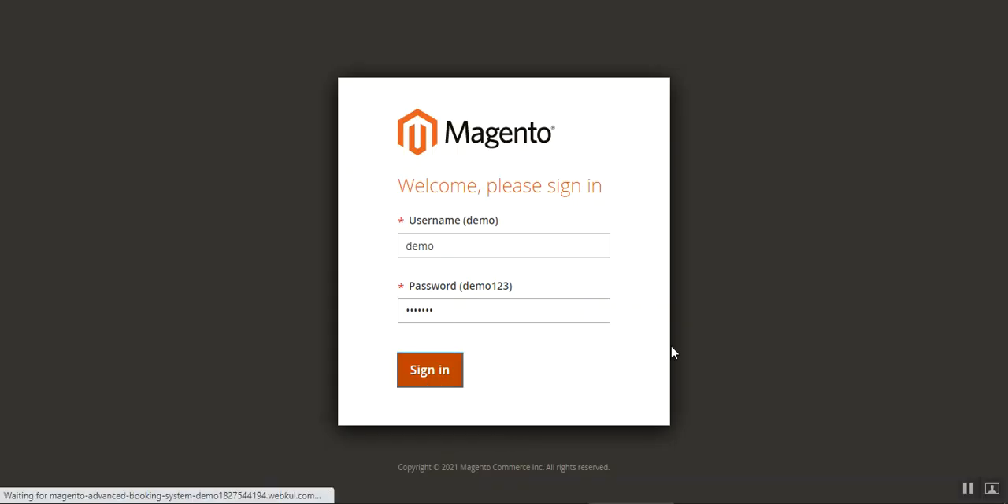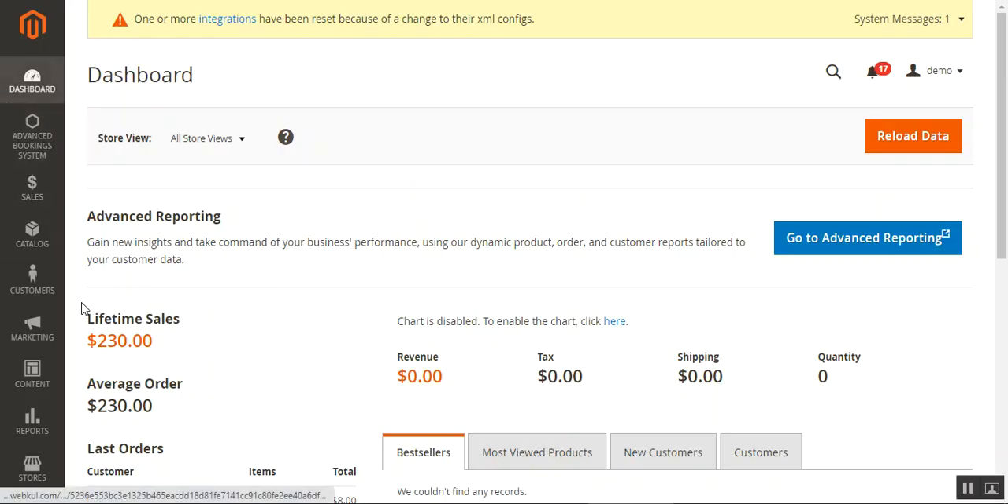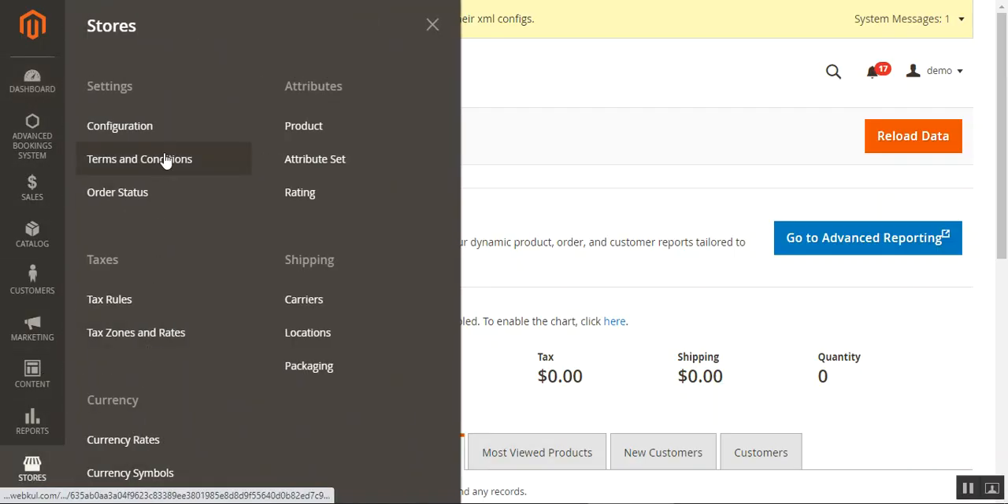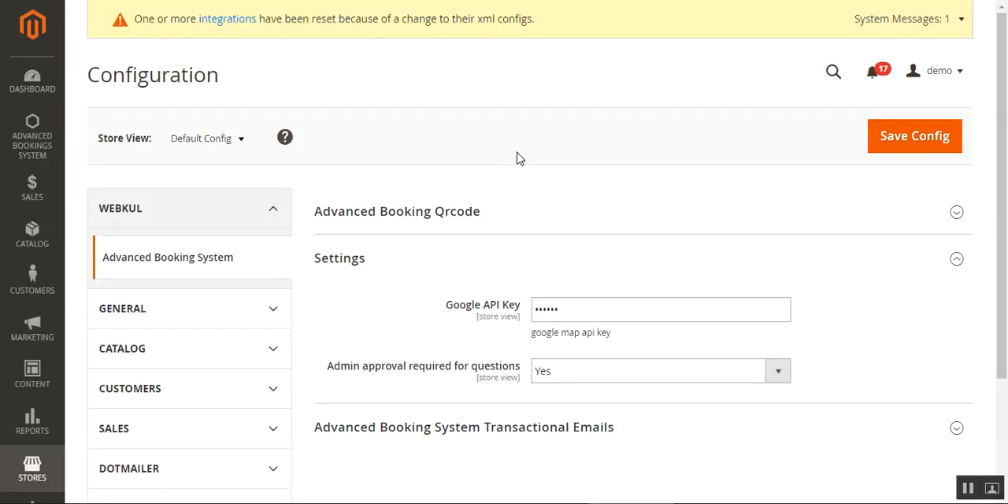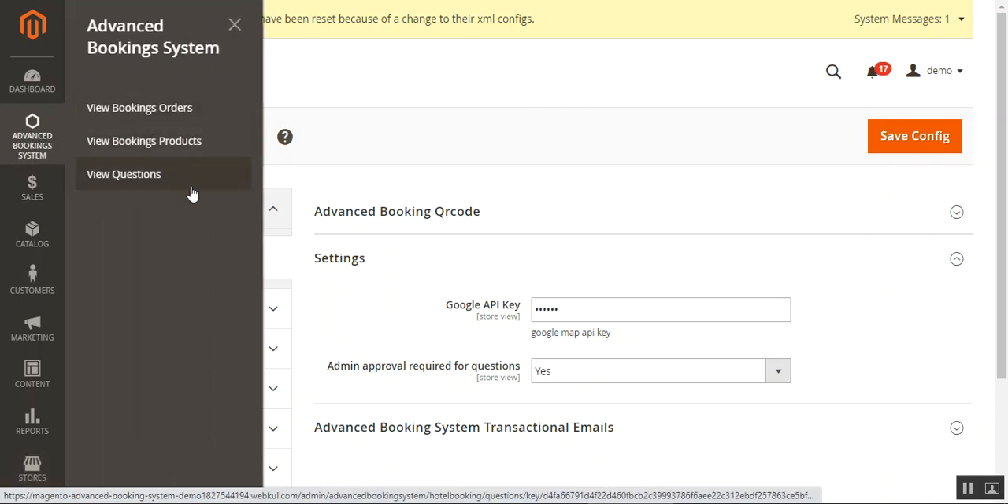I'll just log into the admin backend panel by entering my username and password. To make the initial configurations, we'll navigate to stores and then configuration. And in this advanced booking system, basically there's an option for the booking cancellation to the customers as well. Apart from that, the store owner has this advanced booking system menu option, wherein he'll be able to view the questions that have been asked by the customers from the product pages.